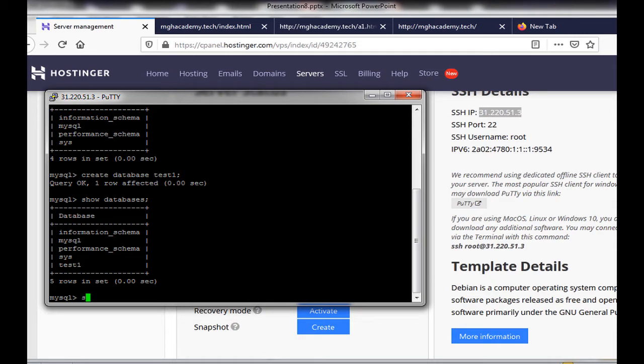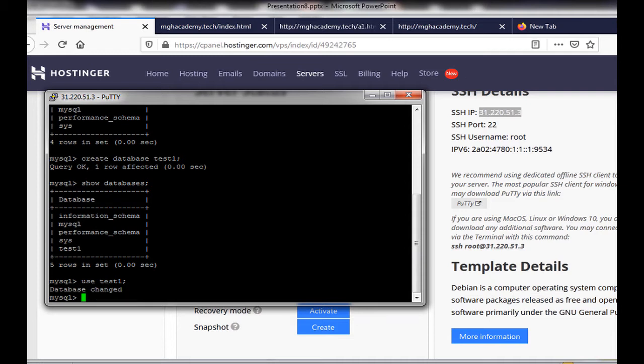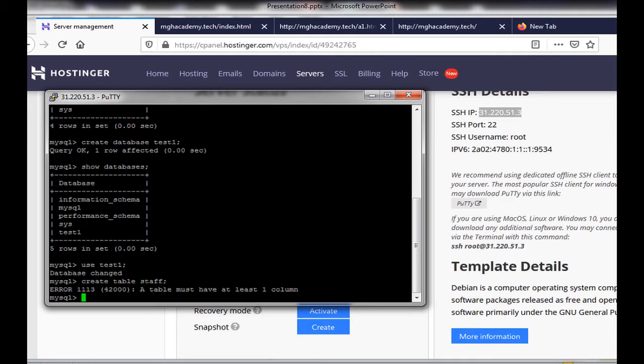Now after that, we want to create a table. So first we just say use test1, which is the name of our database. We hit enter, database changed. If we say create table, we want to create a table. Let's name the table, for example, staff, and we hit enter. A table must have at least one column.